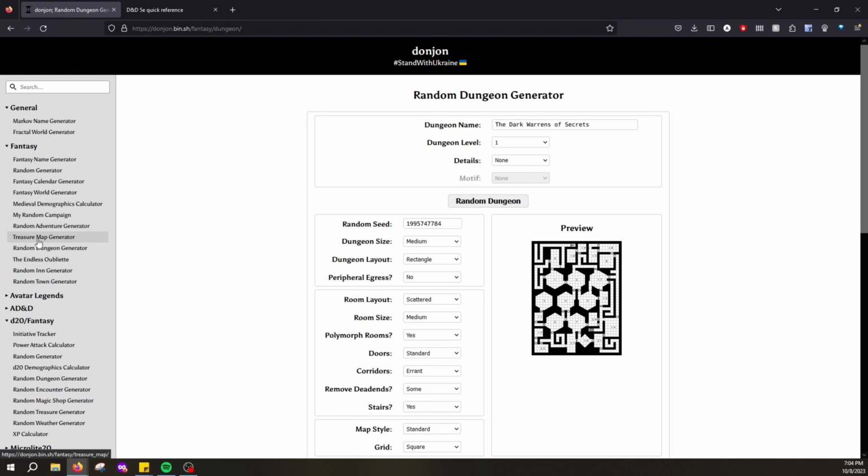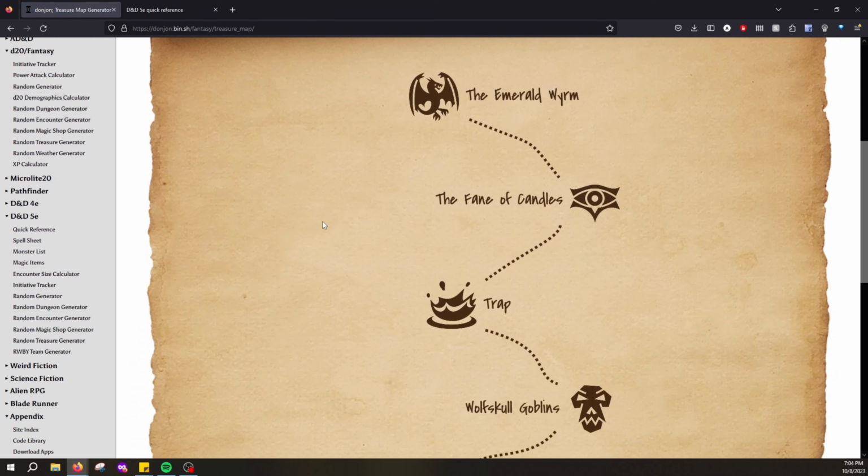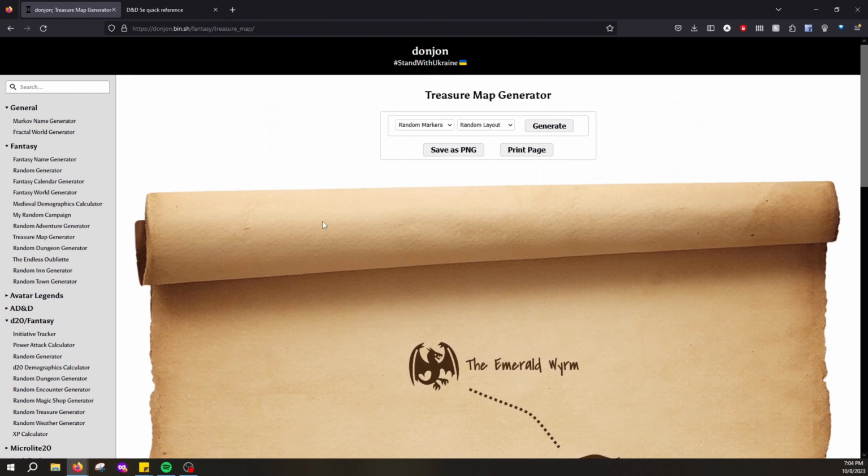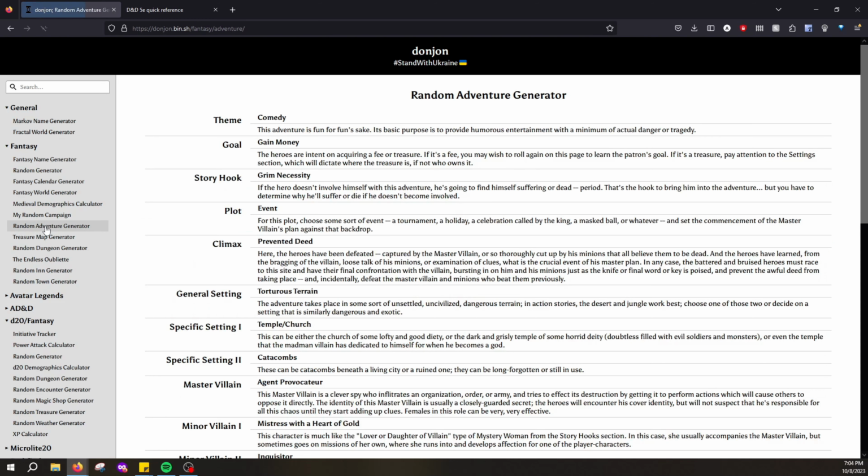That's always handy. Random treasure map generator. It's kind of goofy, but hey, if you need a handout that you want to send digitally or physically to your players, that's kind of cool. It even has a random adventure generator. So if you're really feeling like you just didn't have time to prep and you need to throw something together, this could give you some ideas.